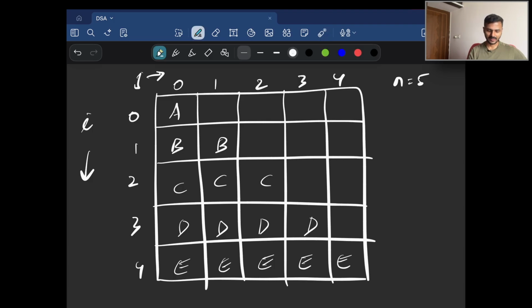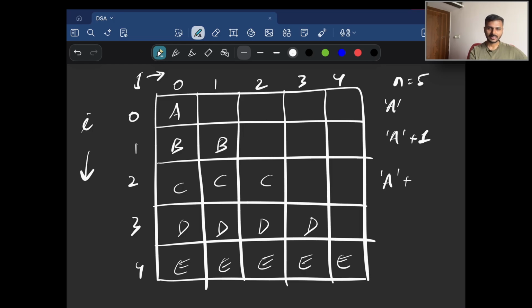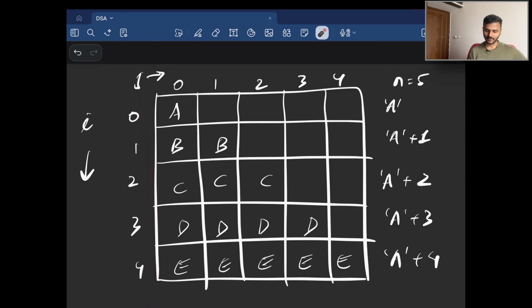So can we say that when i is 0, we are printing A? We can. Can we say that when i is 1, we are printing A, which is the first letter, plus 1, which means we are taking the first letter of the English alphabet, increasing it in a way to get the second letter of the English alphabet, and we are printing that, right? Similarly, for i equal to 2, can we say we're printing the letter that is two letters after the first letter? We can, right? And the same thing holds for the rest of the rows that we have, right?